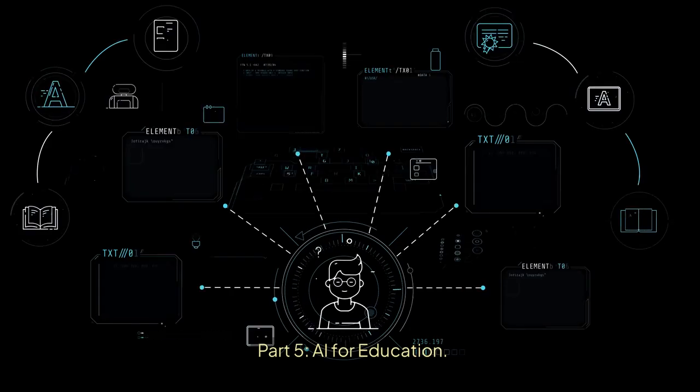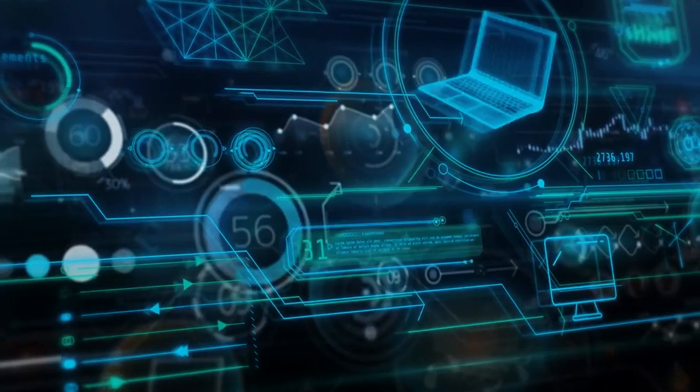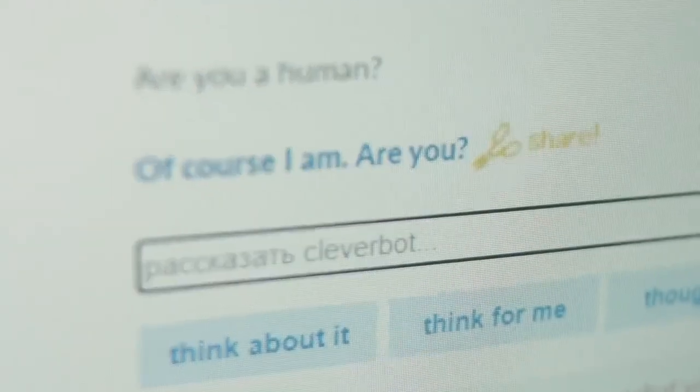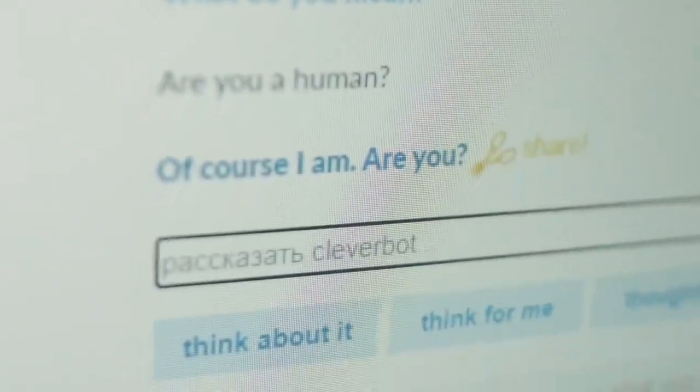Part 5. AI for education. AI is revolutionizing the education industry. Tools like Khan Academy and Duolingo use AI to personalize learning experiences.